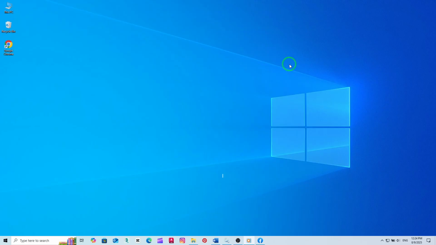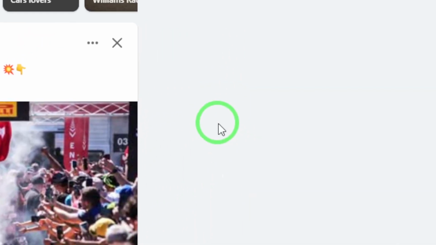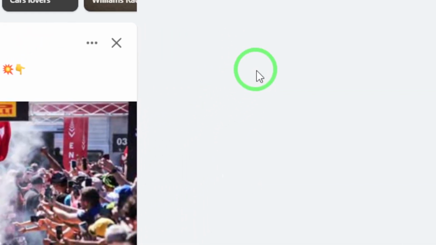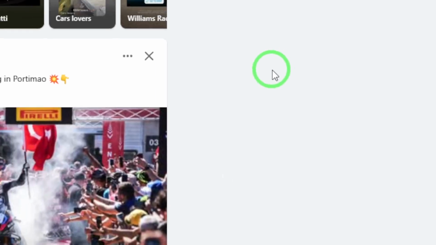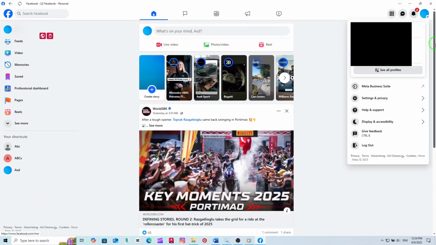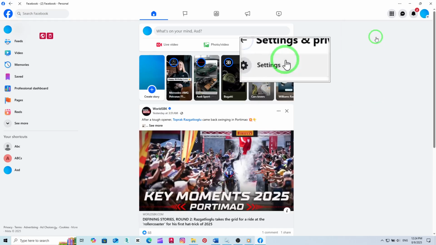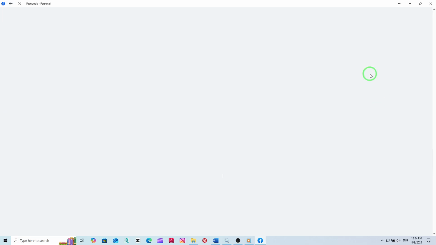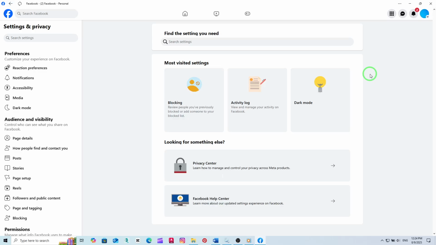First, open the Facebook app on your computer. Once it's open, look toward the top right corner of your screen and click on your profile photo. This will open up a menu with several options. Next, scroll down and select Settings and Privacy. From there, click on Settings. This will lead you to the main area where you can adjust your Facebook preferences.